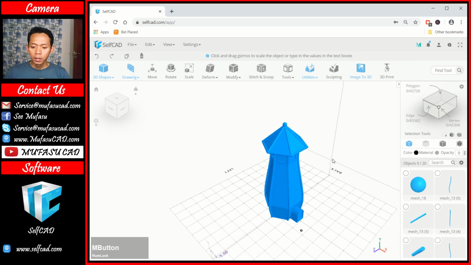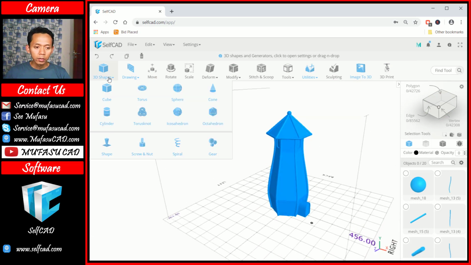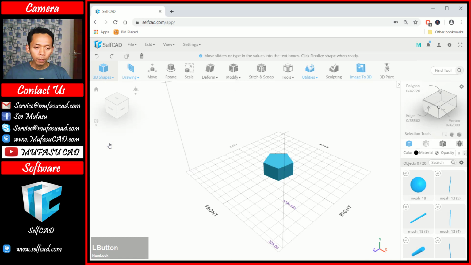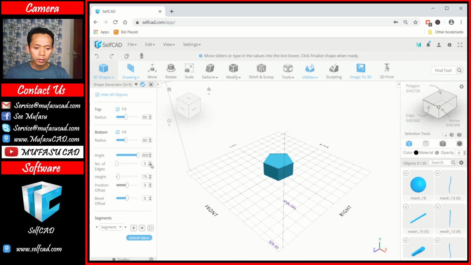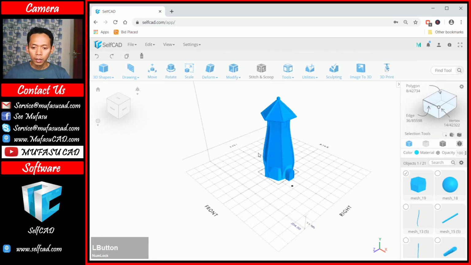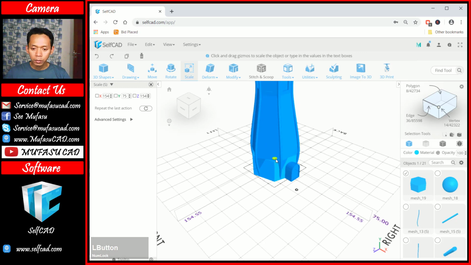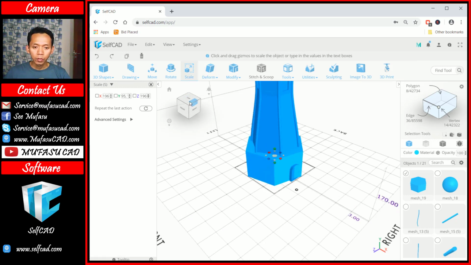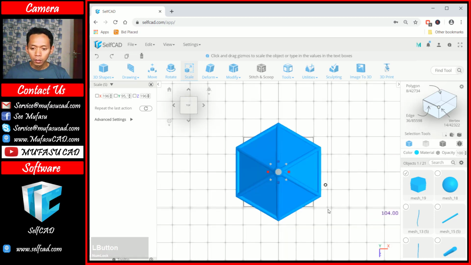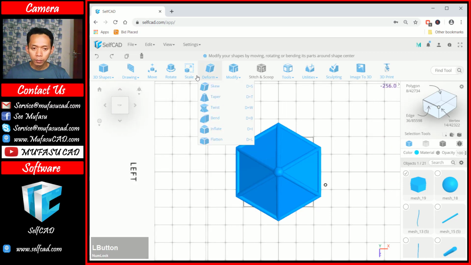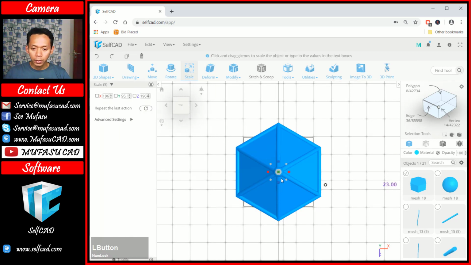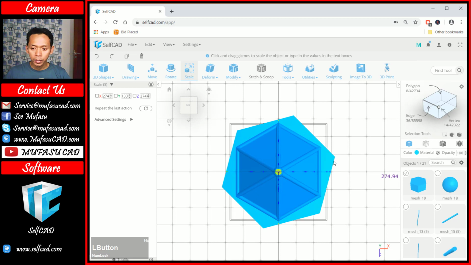Okay, I will create new models again. We can create a shape. Okay, with 6 edges. You can click OK to apply, and then I will use the scale command. We scale these 3D models. Okay, we make it bigger, and I will change into top view. We can use scale again, make it bigger. Okay, click at the center point, move into here.